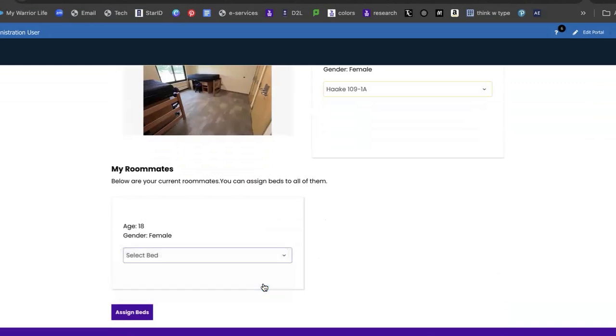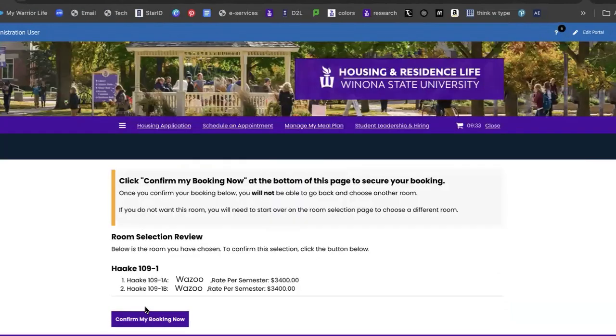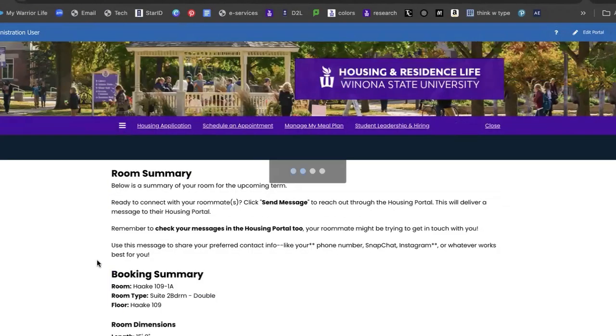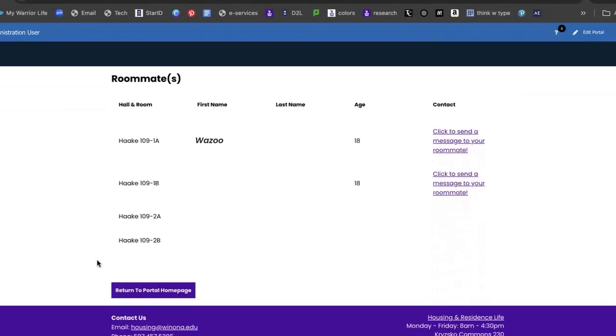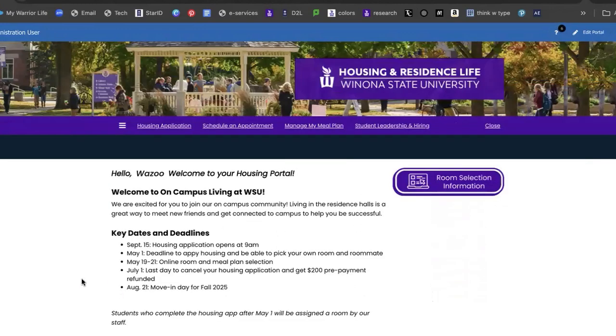After assigning beds, go ahead and confirm your booking. This is final. If you want to change rooms later, you'll need to submit a room change request. Once you have a room assignment, you'll be able to choose your meal plan, schedule your check-in appointment, and don't forget to order your hall t-shirt.